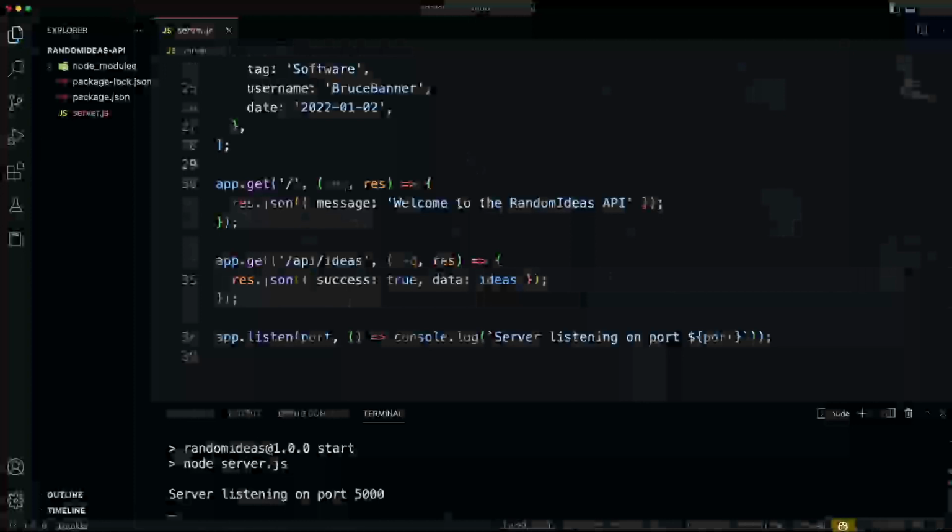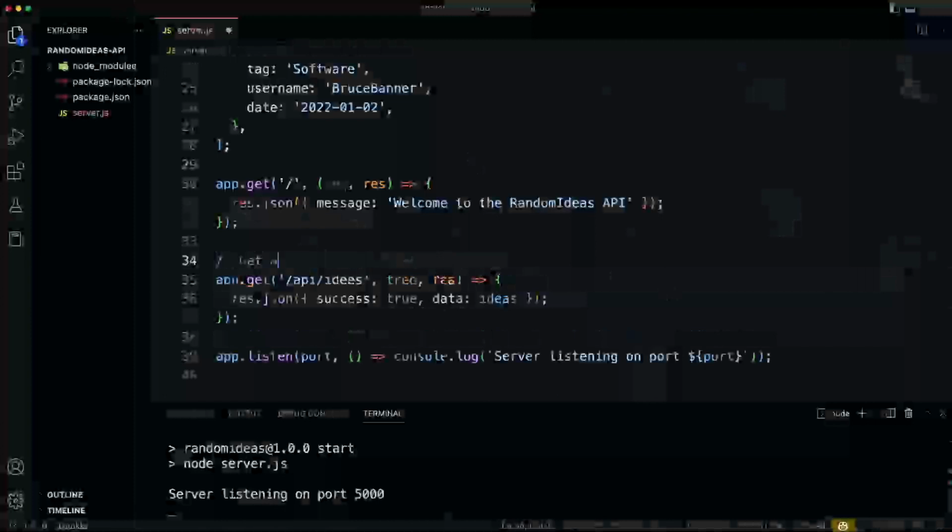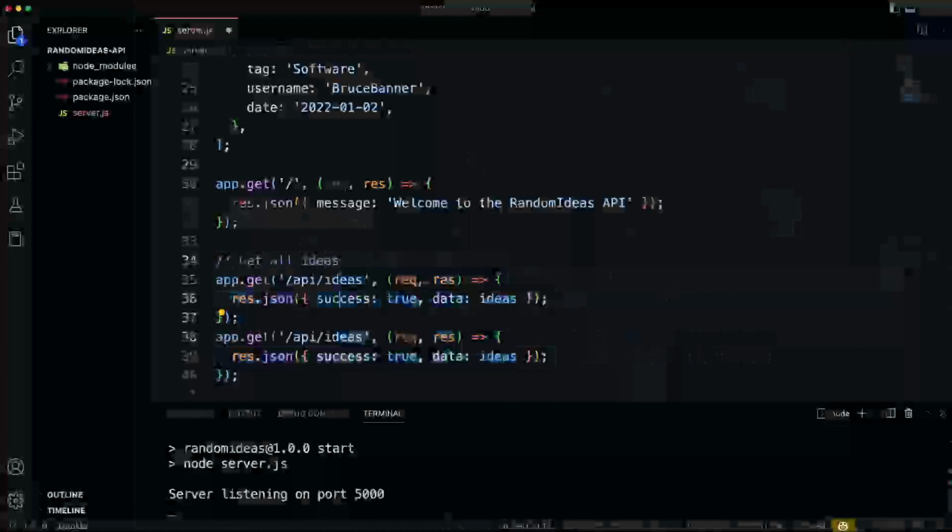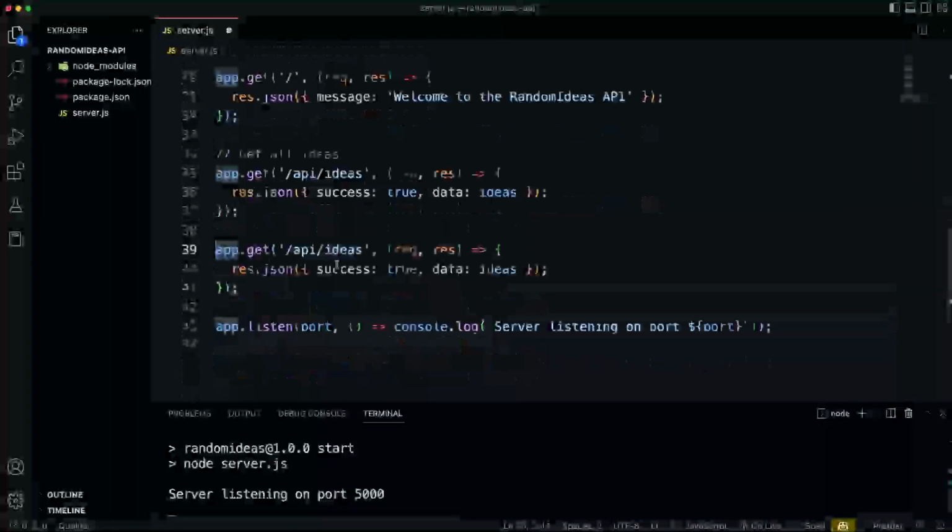All right, now before we end this video, I also want to have a route to get a single idea using the ID. So this one is to get all ideas, and then let's copy this down and go /api/ideas, and then it's going to be an ID, like /1, and we get the one with the ID of 1. So the way we do this is we use a route param, and those start with a colon. So I'm going to say :id.